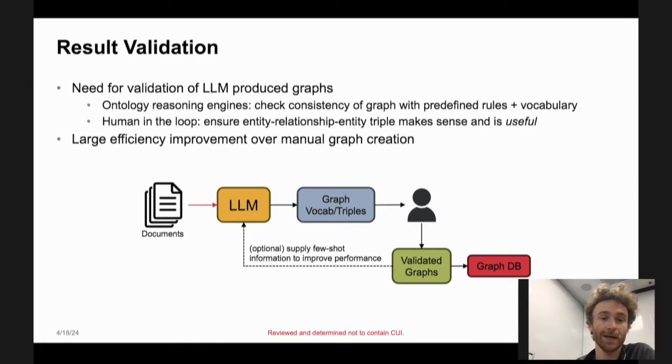Now, of course, it wouldn't be a talk about generative AI or LLMs at this conference if we didn't talk about the need for human-in-the-loop validation. The great news here is that with something like ontology or modeling language integration, there is some space for automated validation of generated graphs with those reasoning engines or consistency checkers that I mentioned.